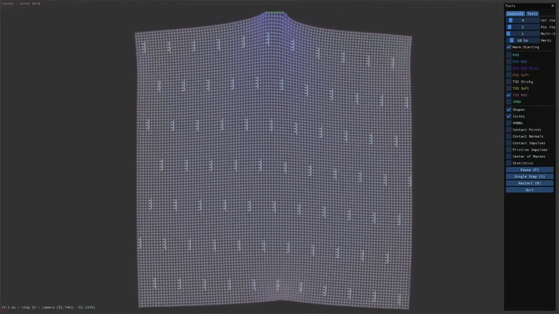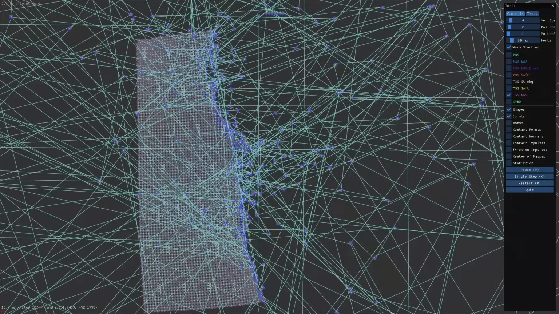TGS NGS, that just blows up. And we've seen this before, TGS NGS trying to be as rigid as possible. And I believe the warm starting energy can just get out of hand. And yeah, I would not ship this solver.